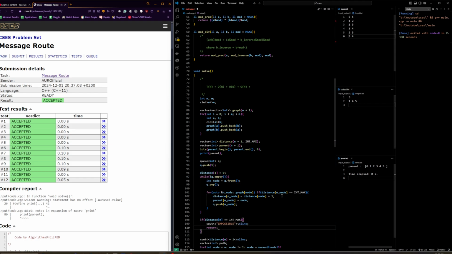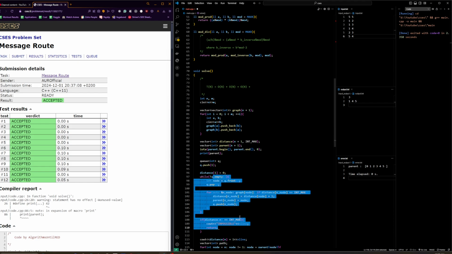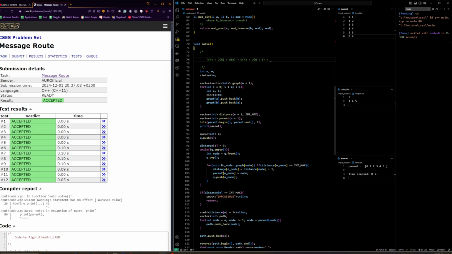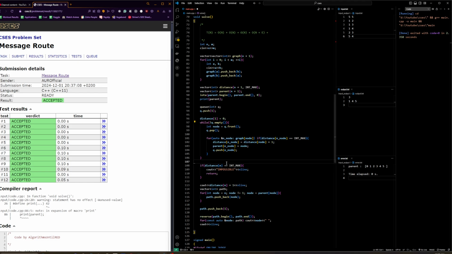So here you can see this is like the standard code of BFS. We are not doing any fancy operation. All of the operations are constant here. So it's the standard BFS time complexity, which is number of nodes plus the number of edges. Then after this, I have this. This is a constant time condition. Then this. Then I'm updating the path.